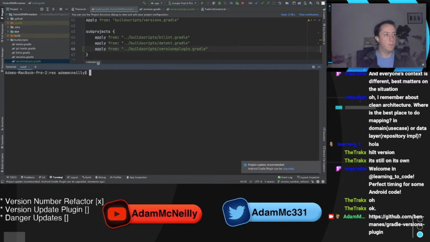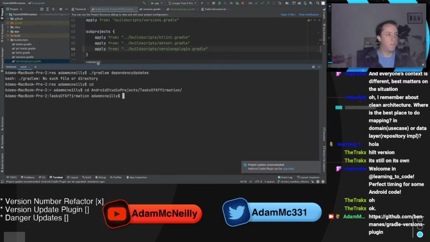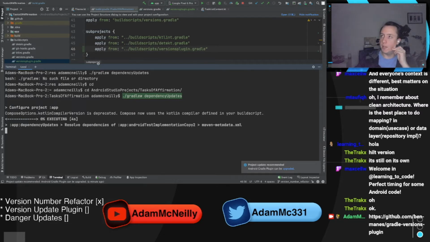So all we have to do is gradlew dependencyUpdates. Nope. Oh, because I'm not in the root. dependencyUpdates. Cool. So now this is going to run. And what we'll see here is this will output all of them into the terminal for me. We'll just have to wait for it. Happy Android.